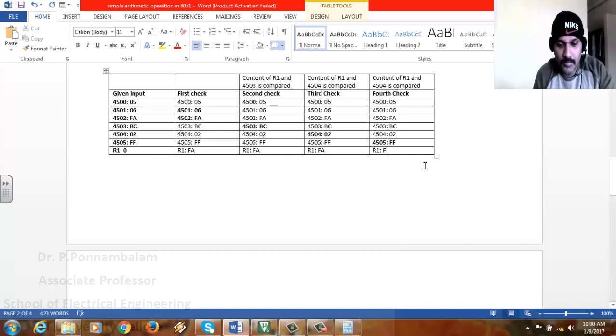So assume that this is the number that we are giving. So 6 and FA will be compared. FA is the largest number, and FA and BC will be compared. FA is the largest. 2 and FA is compared. FA is the largest, and FA and FF is compared. Then FF is the largest.